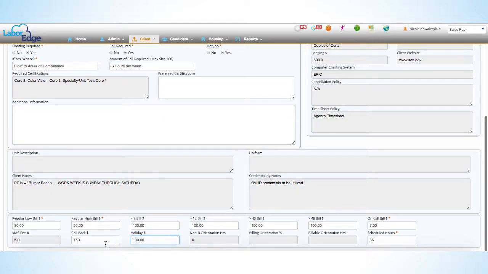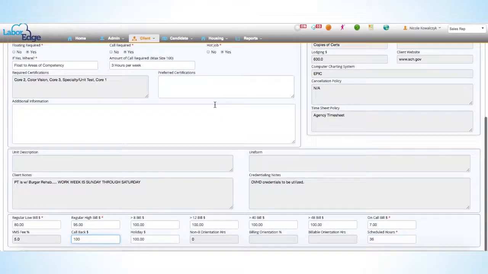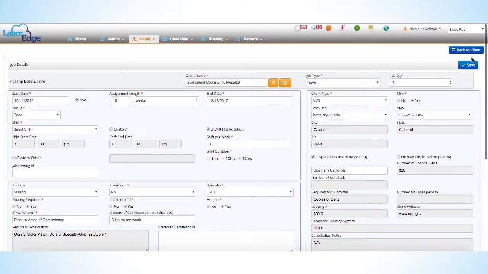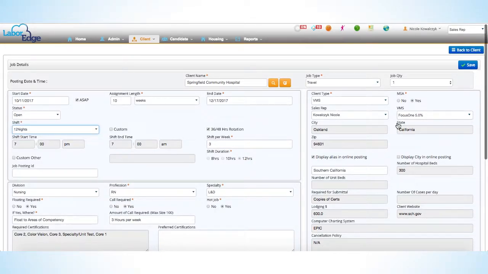If you're working through and you're like, oh, that's not correct, you are able to go through and edit those fields. Our non-billable, billable orientation hours, and orientation percentage will automatically be pulled based on what's configured either at the VMS level or at the client level. And then the scheduled hours are automatically calculated based on multiplying the number of hours for shift by the shifts per week. However, if this is incorrect, you're able to adjust this field as needed. Once all this information is filled in, you're able to click on Save. If there's any information missing, you'll have to select the correct shifts.